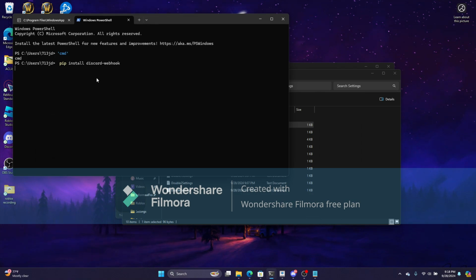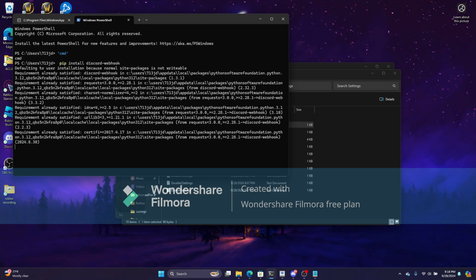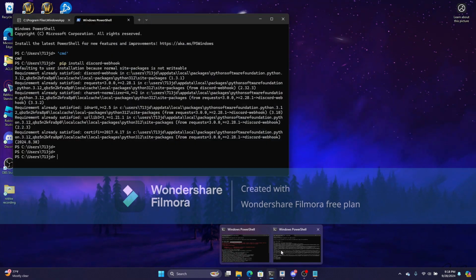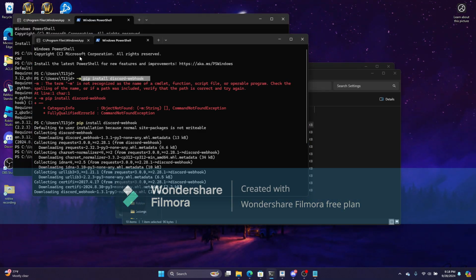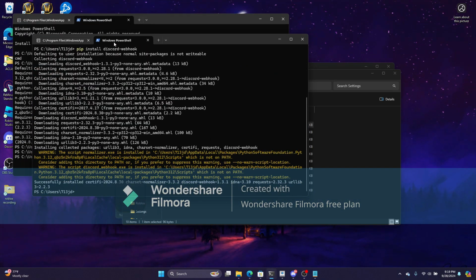Now enter. And boom, it should bring all of this. Give it some time. Now, for me, it might say something else because I already have it installed, but for you, it should show up something like this.